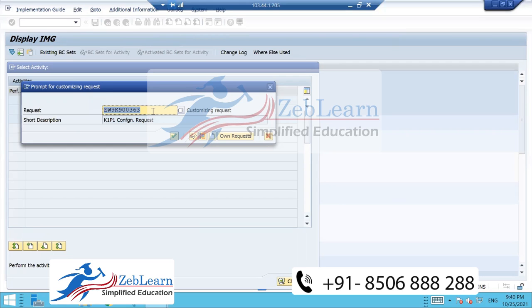Once you include your configuration in a request, what will the Basis team do? They will take the reference of this request and move these changes to other environments. Say this is our development environment. Here you will do the configuration and customization changes. The Basis team will move these changes to your testing environment. In testing, you will test your whole business scenario, and then they will give it to your business users.